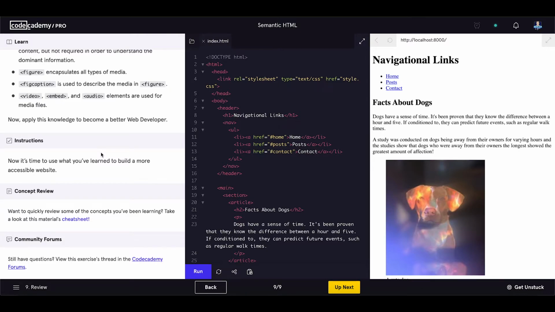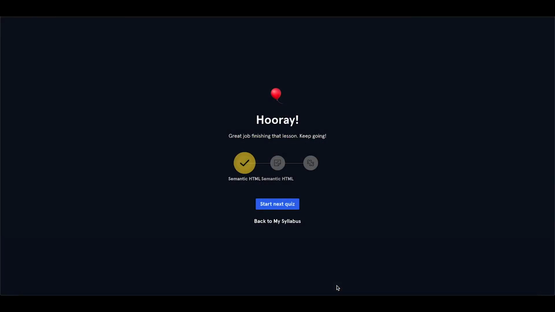Okay, I hope you enjoyed learning about semantic HTML and about semantic HTML5 tags. In these previous lessons, you have learned how to make your code more semantic, and now we will take on the HTML semantic quiz. So let's proceed and start the quiz.